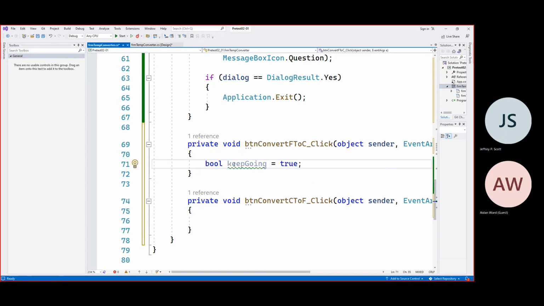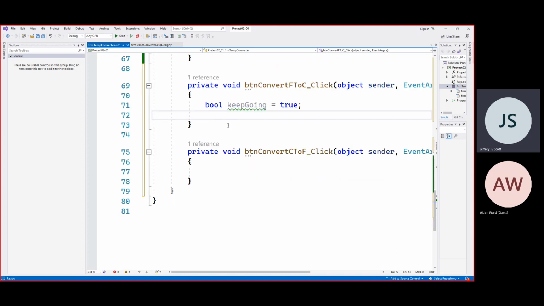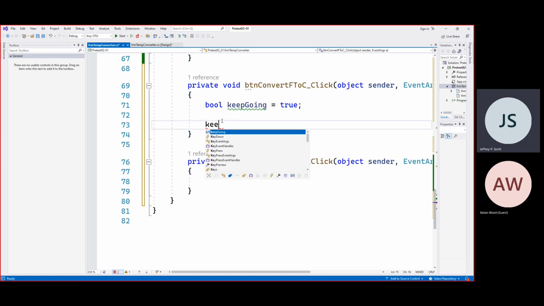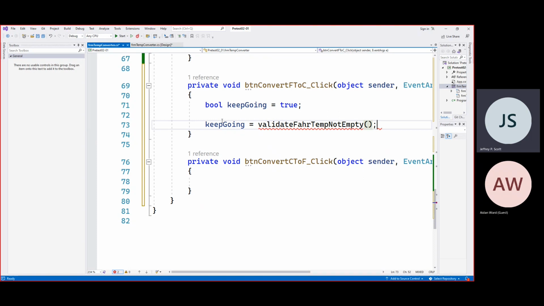All right. Now I'm going to get a bunch of errors in here, but rather than writing all of the code in here, because it'll be fairly long, probably 30 or more lines, I'm going to write this as different routines. So I'm going to come in here and say keepGoing equals validate temp not empty. Now, as soon as I do this, I get an error message because I don't have anything that I've written yet called this. So I'm going to write it right underneath.